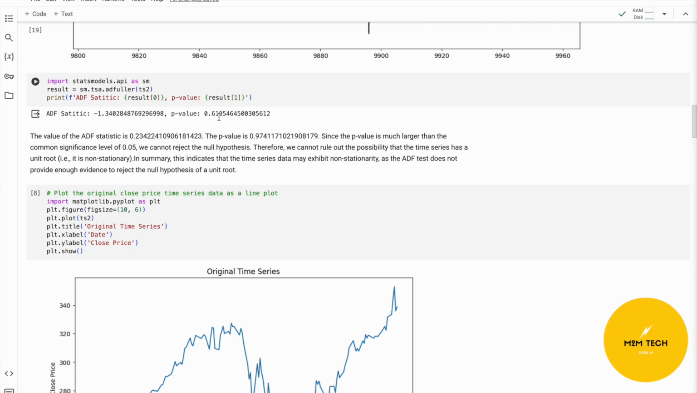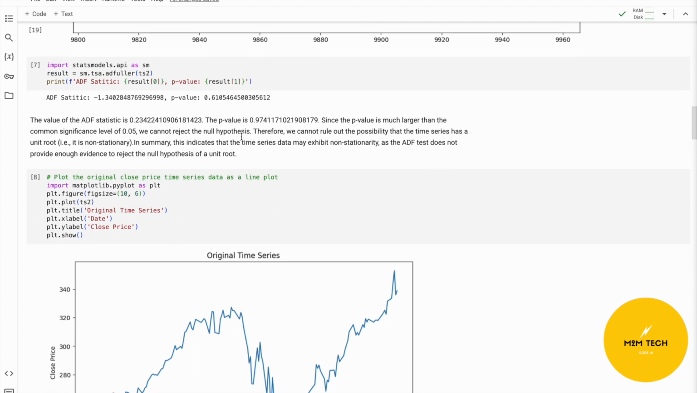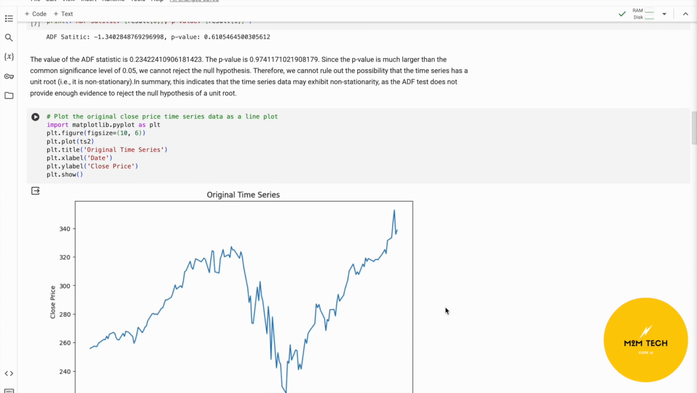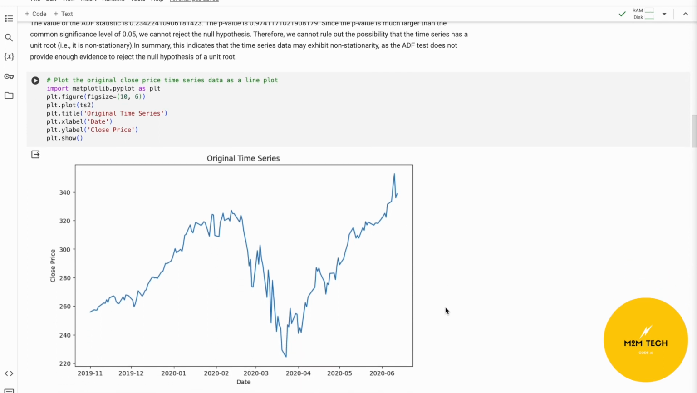The p-value is 0.6105, which is larger than 0.05. So it suggests that the time series data may exhibit non-stationarity, as the ADF test does not provide enough evidence to reject the null hypothesis of a unit root. This is the same result that we can get from the plot as well. So how can we deal with this kind of situation?